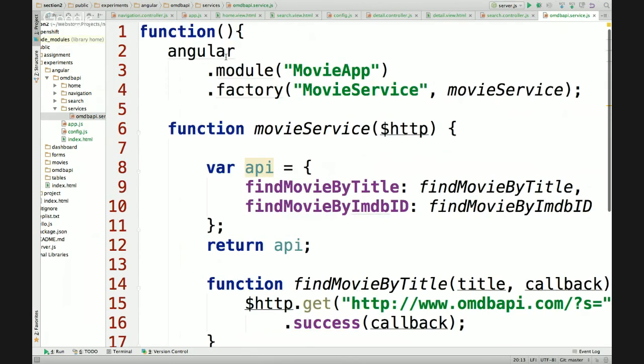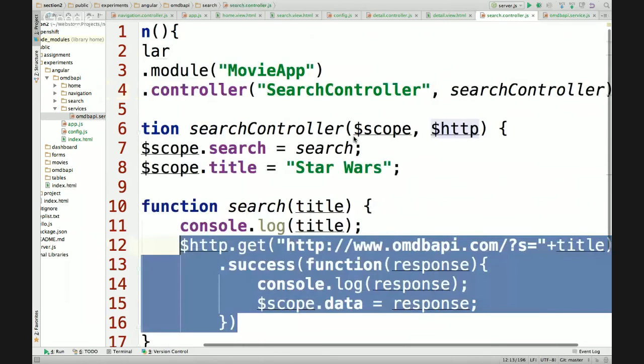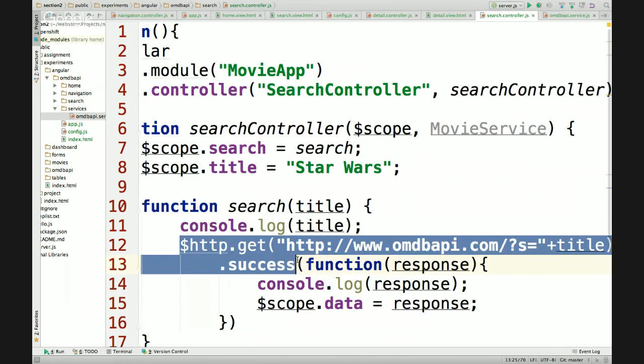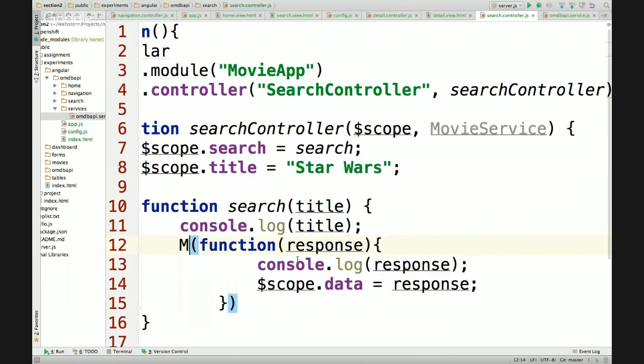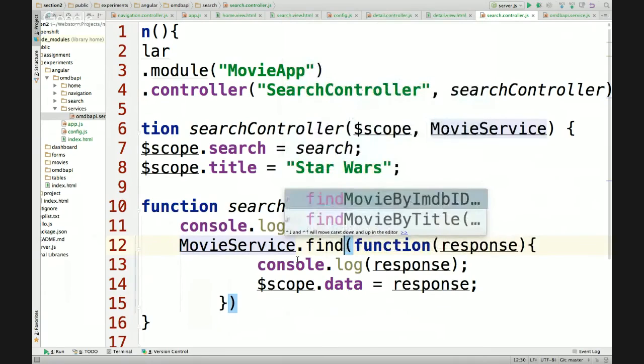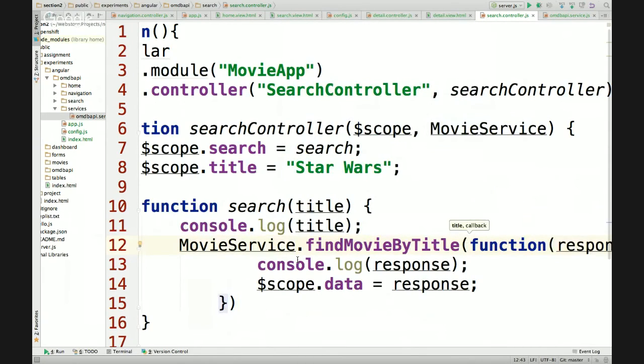Now that we've declared the movie service by name, the controller can then ask for it by name. We're no longer going to use HTTP. That's bad practice. Instead, it's now encapsulated in this high-level service that has a nice, clean API, right? And so this can now be replaced by my movie service dot find by title, and I'm going to pass as an argument the title and the function.